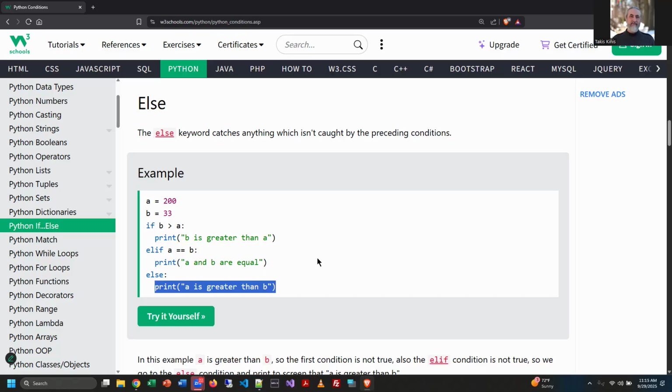Well, what's the only other possibility after that? That A is greater than B, right? And it is totally logical. I don't have to test for it at that point. Be mindful of that, right? Because I've already eliminated two of the possibilities. So the last possibility is that it is greater. So that's an else statement.